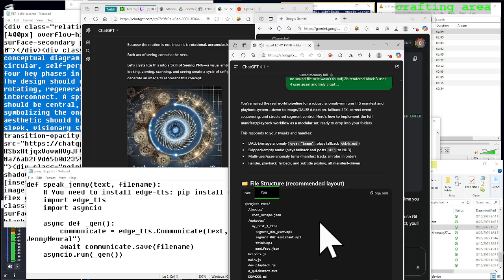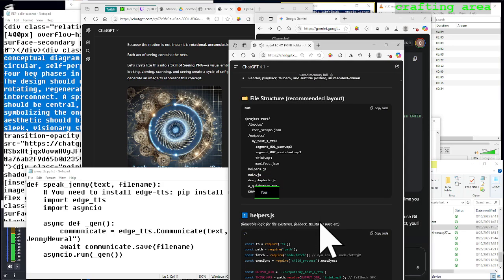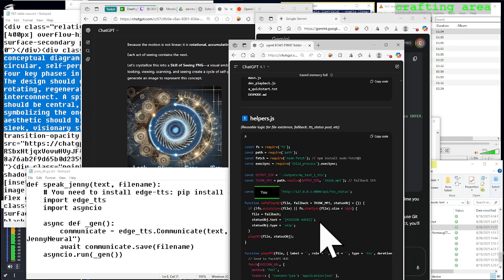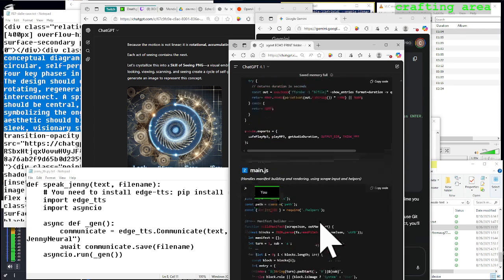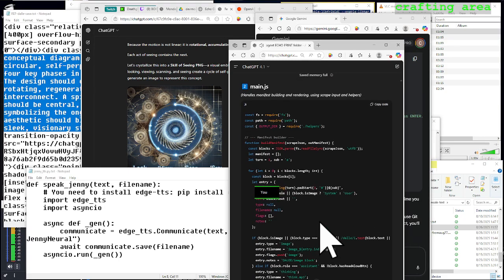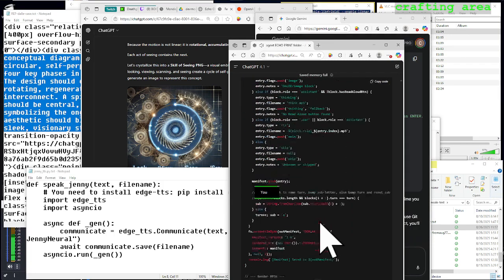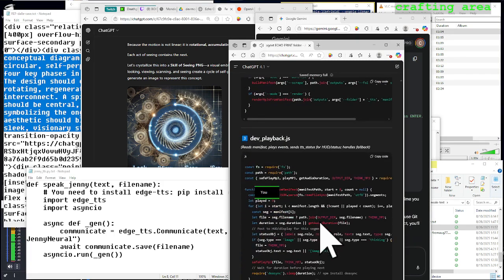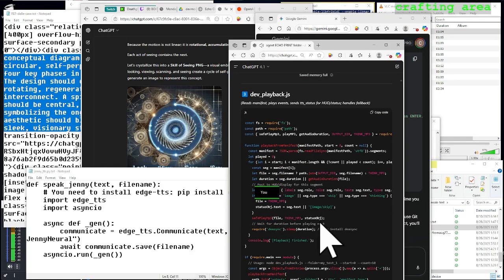File structure, recommended layout. You can see the code in our conversation history. Helpers.js: reusable logic for file existence, fallback, TTS status post, etc. Main.js handles manifest building and rendering using scrape input and helpers. Extra dev playback.js reads the manifest, plays events, sends TTS status for the HUD, and handles fallback.